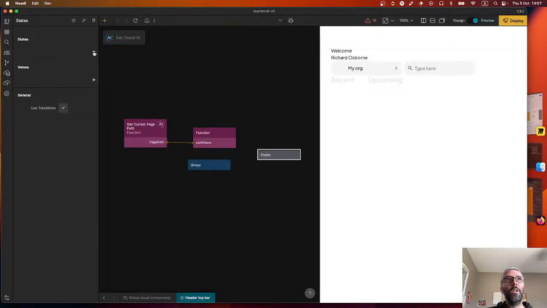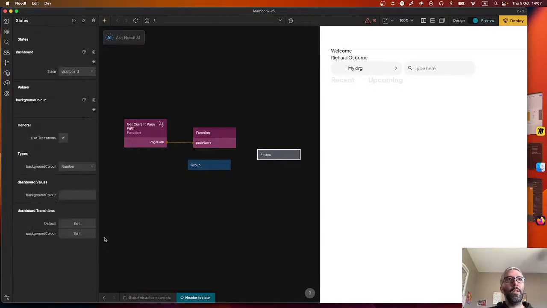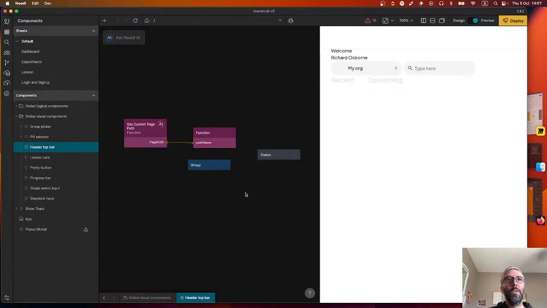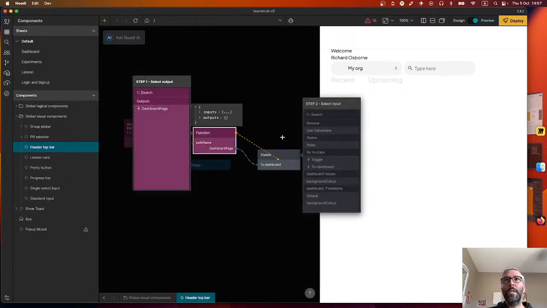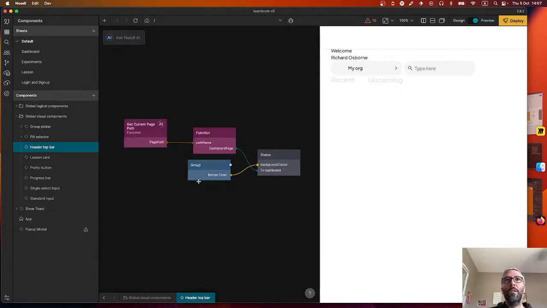And so I would say, if dashboard page, then change the state of the header and make it, we'll call it a dashboard header. And we'll say that that's going to be background color transparent, for example. So dashboard page goes to dashboard state, and dashboard state means background color is transparent. So then that changes the background color to transparent. Does that actually work?